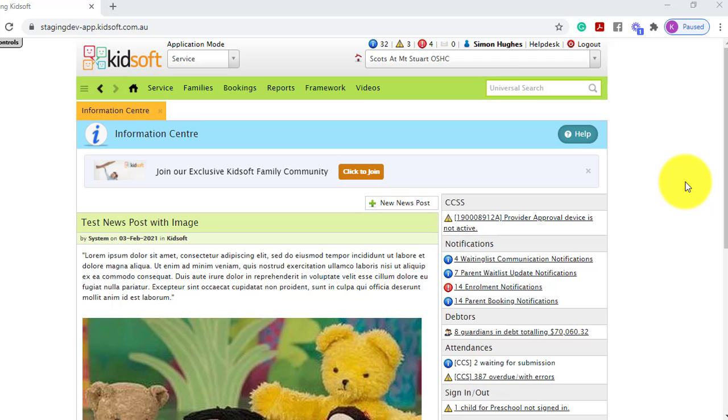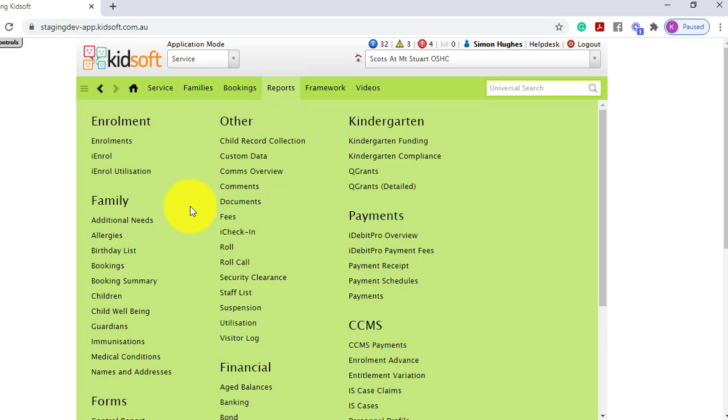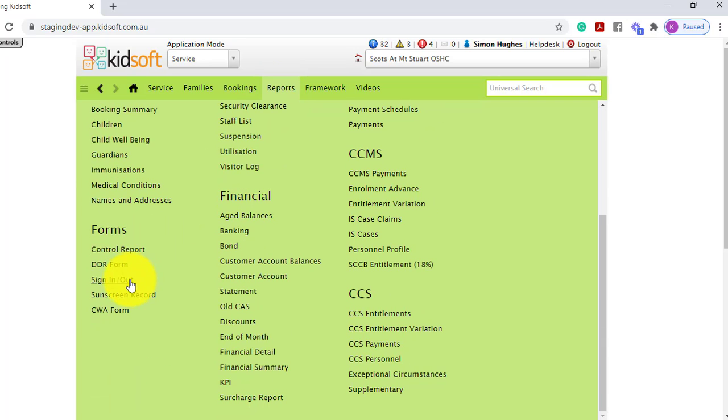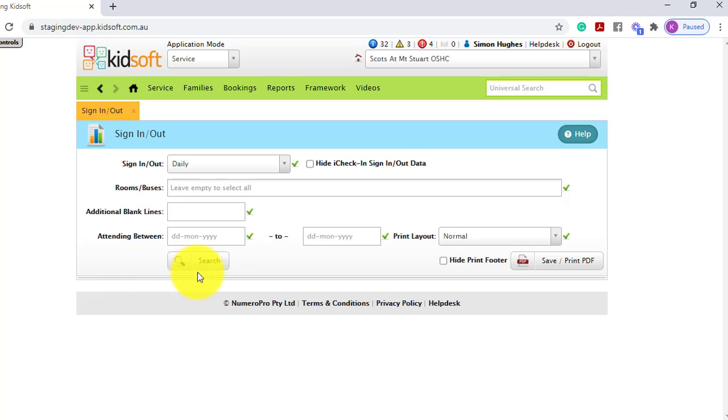Hi everyone, in this video I'm going to show you how you can view the security clearance checks on reports in Kidsoft. There are multiple reports you can locate this information. To start with, you can click on your reports menu and under Forms, click on Sign In and Out.